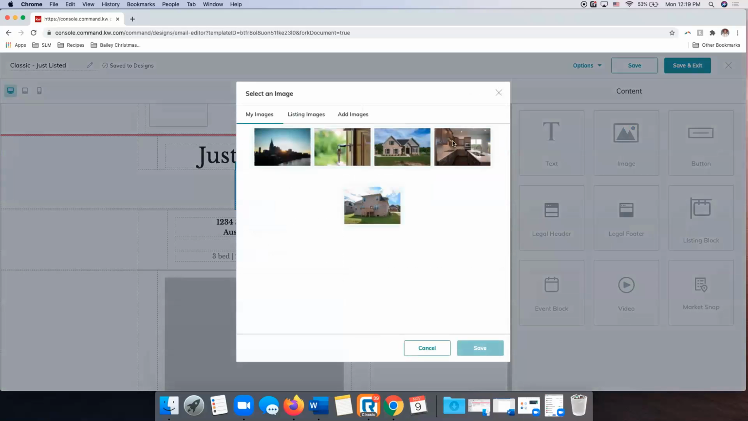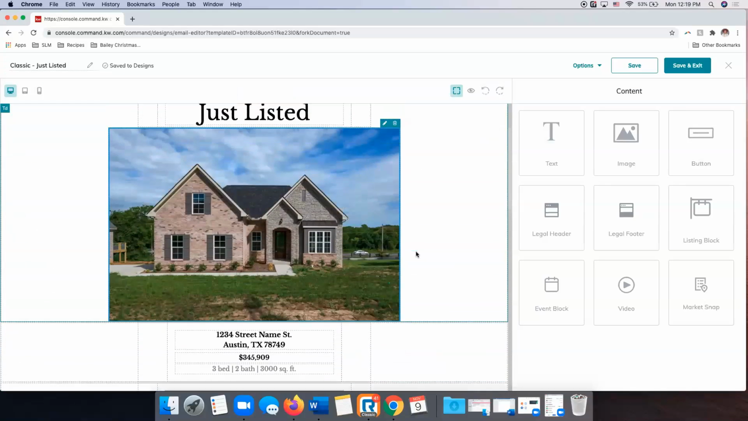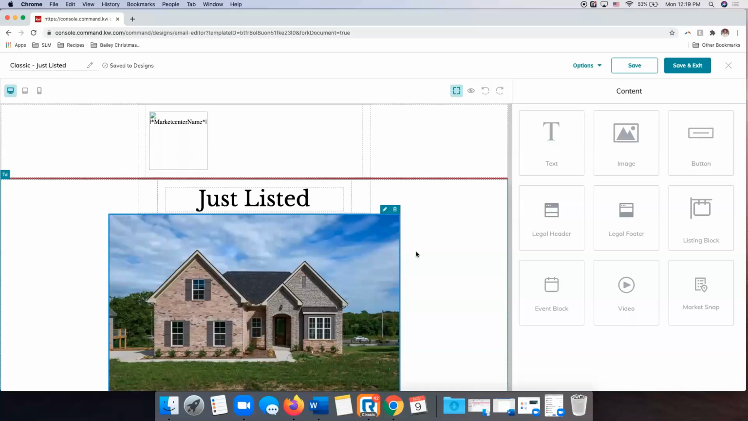And you can edit that information here. You can choose from images you have uploaded previously. You can add new images from your computer and so on. So you can work through these steps to create a custom email to send to your command database.